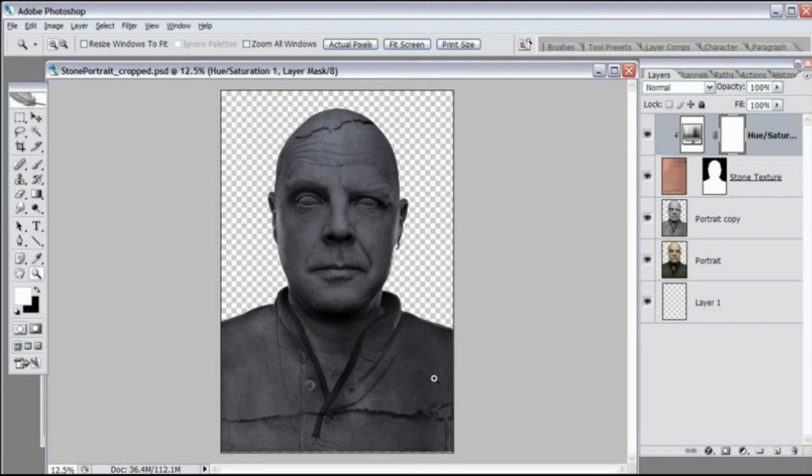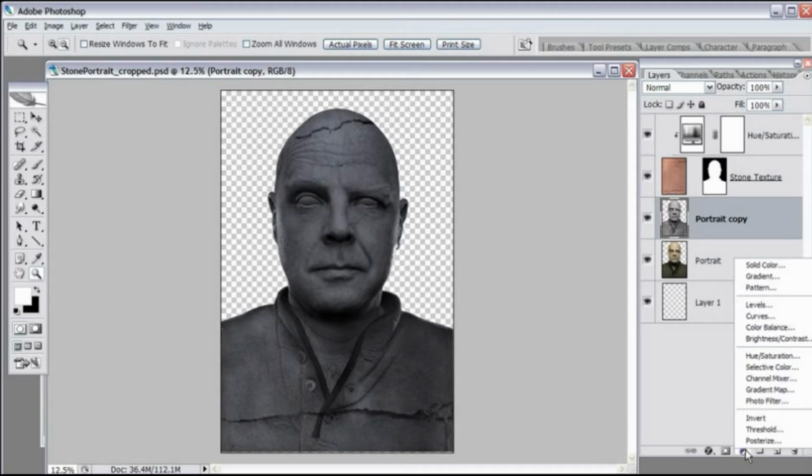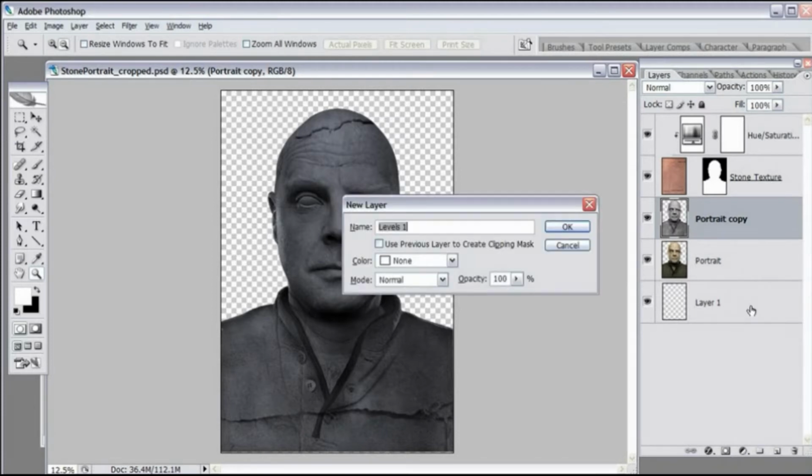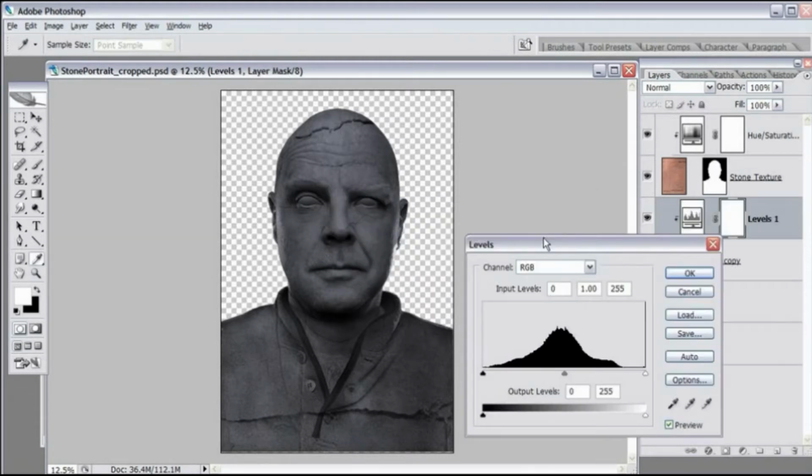So first, what I want you to do is click on Portrait Copy. Then hold down the Alt key on the keyboard, which is Option on the Mac, and come down to the bottom of the Layers palette, and re-click on the Create New Fill or Adjustment Layer button, the little circular icon here. Re-click on that, hold down the mouse, and select Levels. Go ahead and put a check mark in the box that says Use Previous Layer to Create Clipping Mask, because that's what we want to do, and go ahead and click OK.